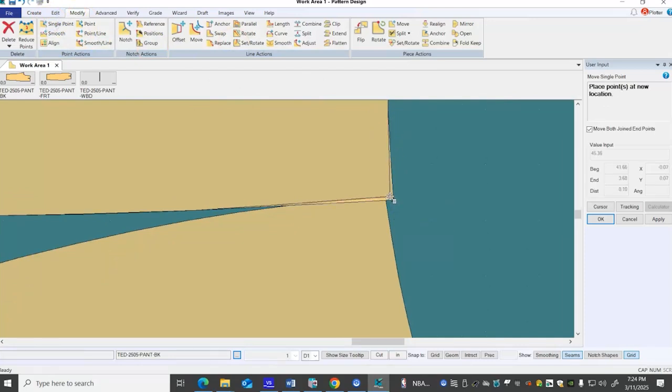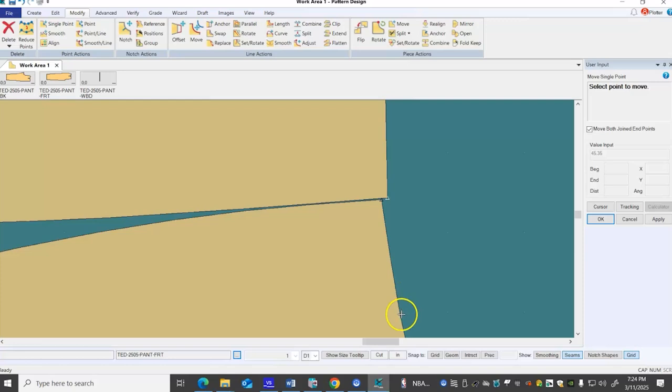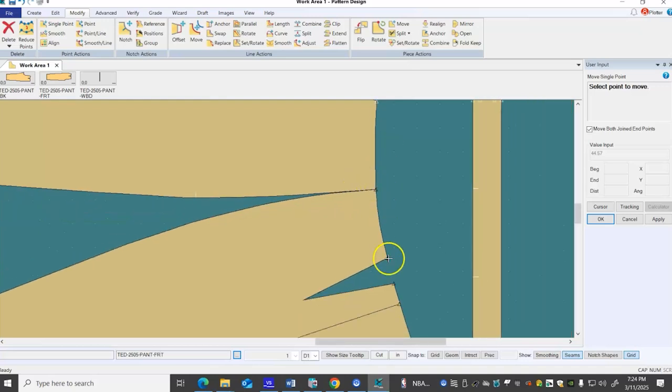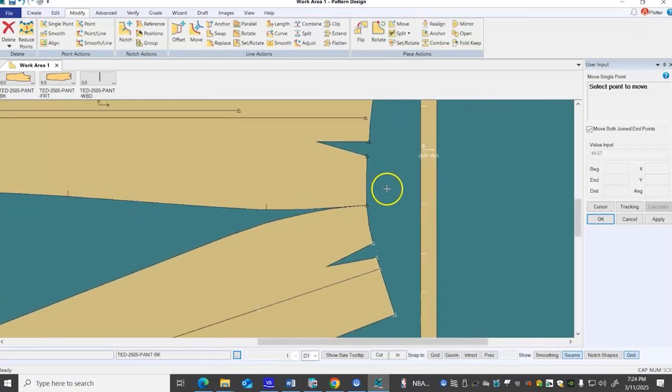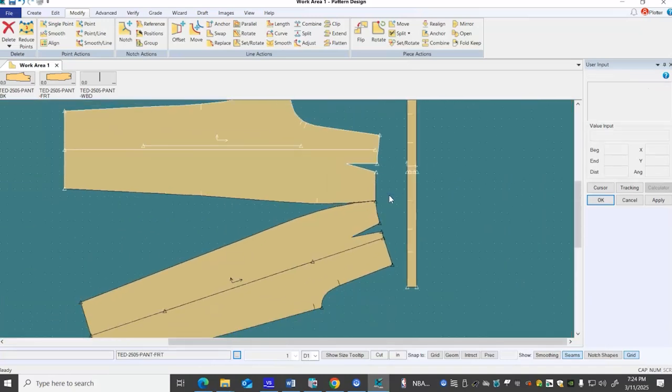And then you move it just a little bit down. Then you do the front side waist, and you move it a little bit upward so that the waist becomes even. Yeah, use modify single point.